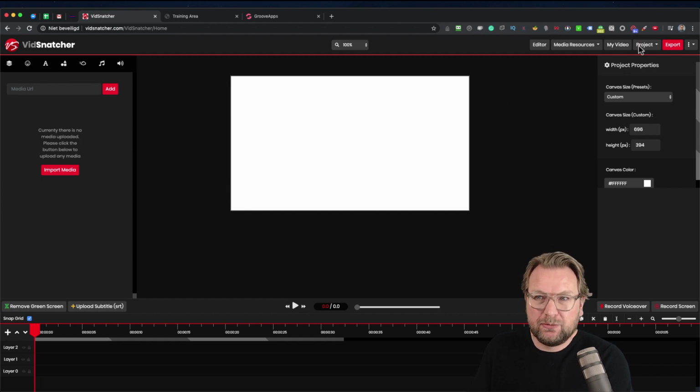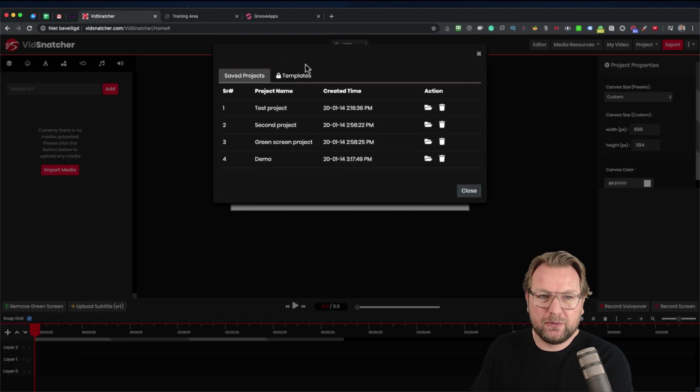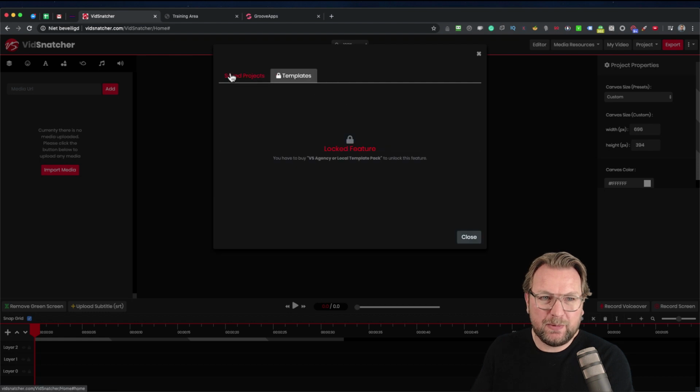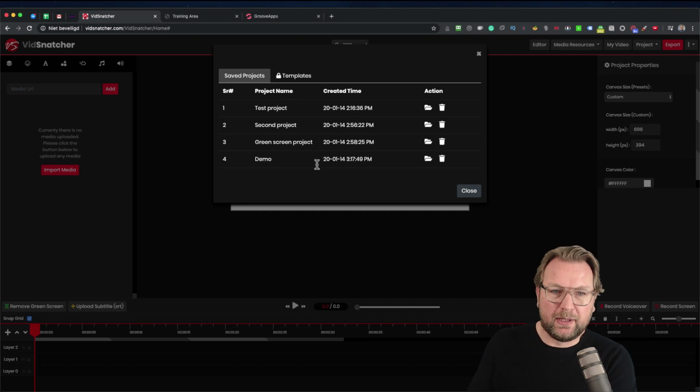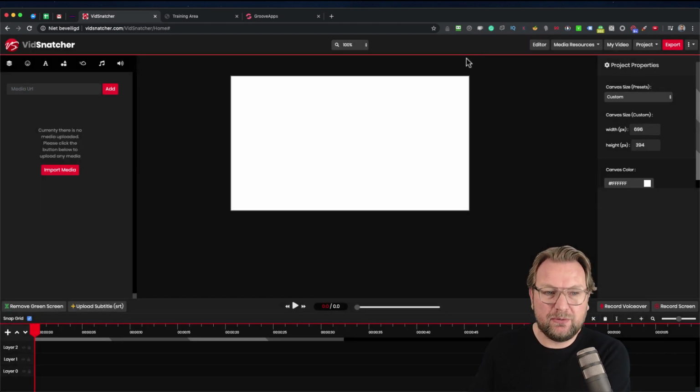If you want to go back to your project, you simply go to project and then you can load your project. If you've saved your project, they're stored in here and you can load your projects. One of the upgrades is also the templates, so you could also buy templates. But here you could choose your projects that you've saved. So don't forget to save your projects.